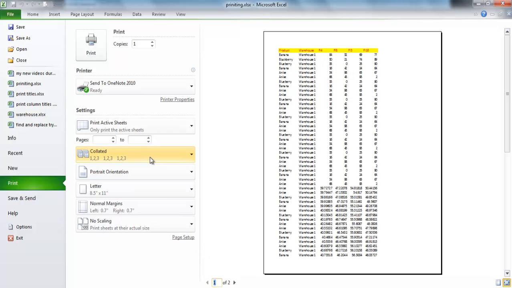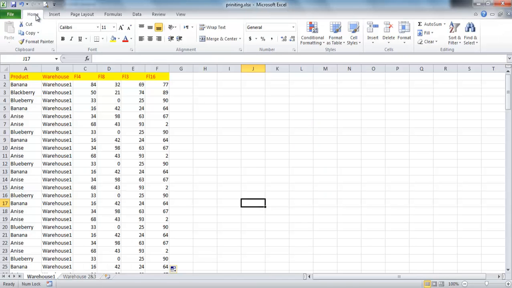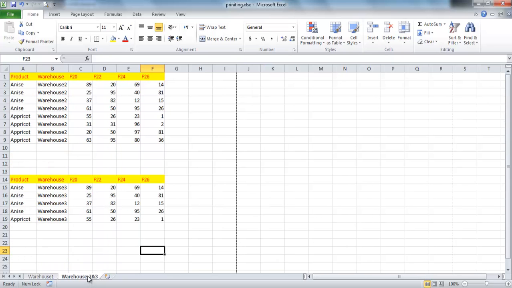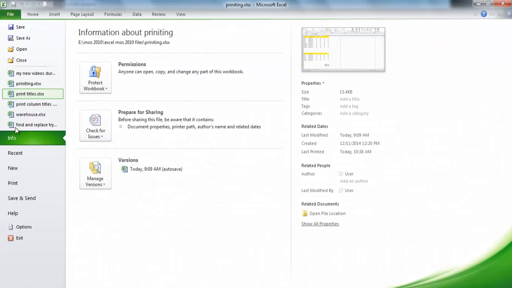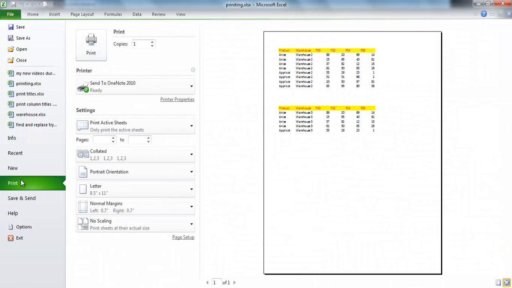But if you want to print the second sheet, you should leave the backstage view, go back to your workbook, and then click the Warehouse 2 and 3 tab to activate it. Then repeat the process again. Don't change the option of printing the active sheet. Now you can see the preview of Warehouse 2 and 3 in the preview area.